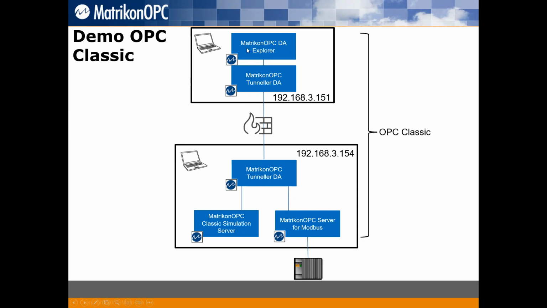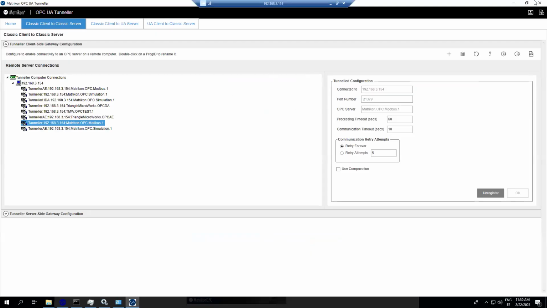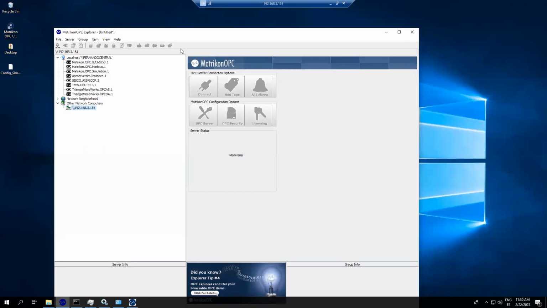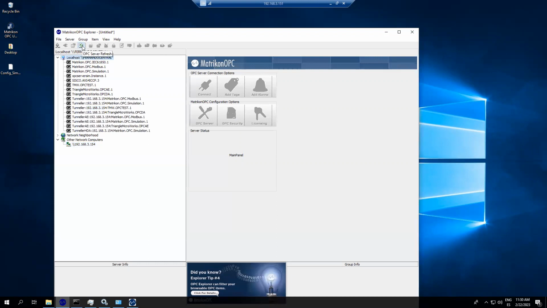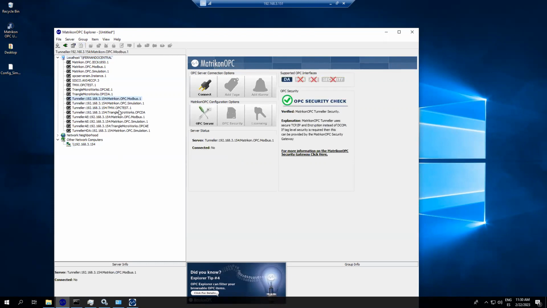So in order to test it, I need to go now to the Matrikon OPC Explorer to test reading data. I minimize the Matrikon tunneler and refresh the Matrikon OPC Explorer, because I have new connections. And now, if you see, we have the new connections created. We didn't have to do anything with DCOM or any DCOM configuration. We just created a connection, a bridge, to the remote PC.